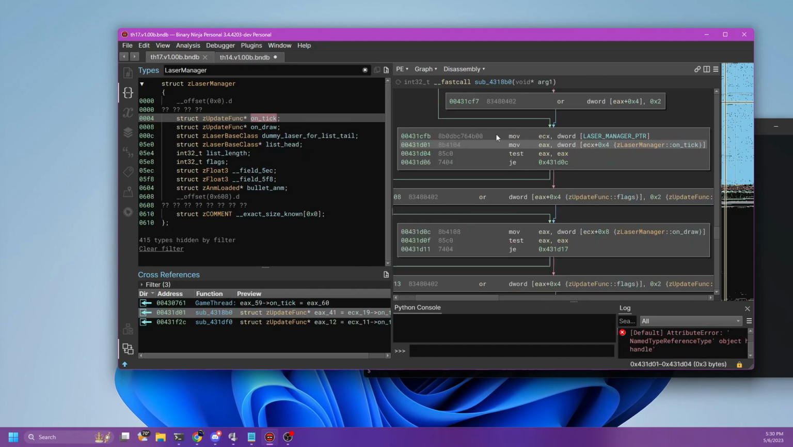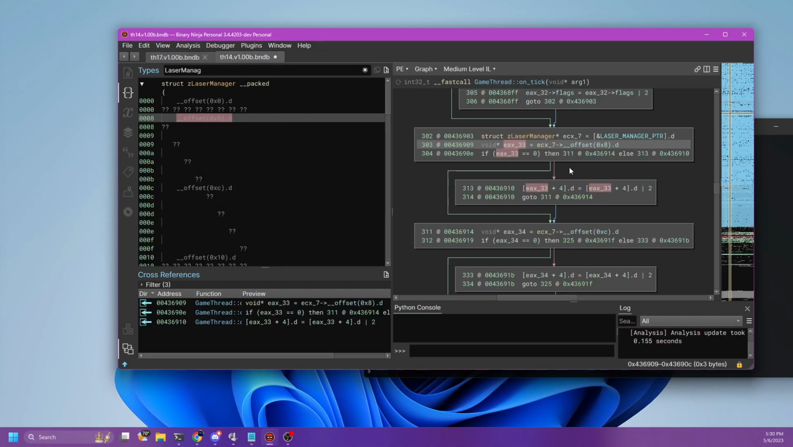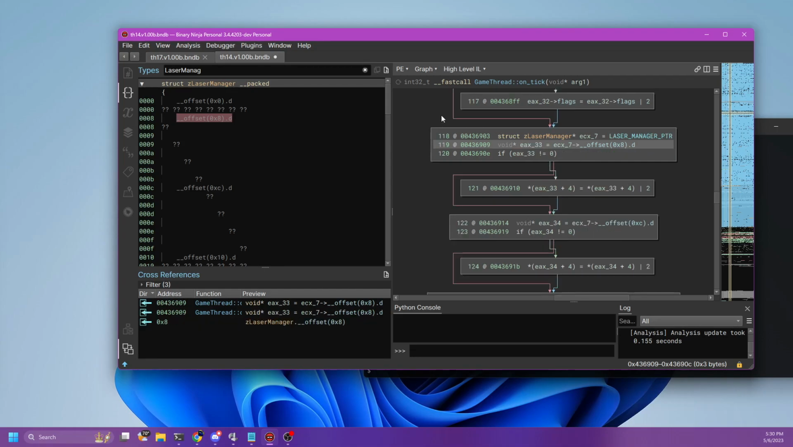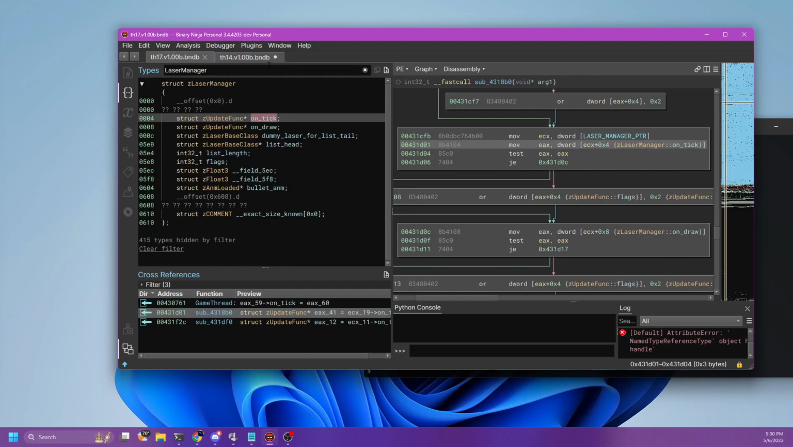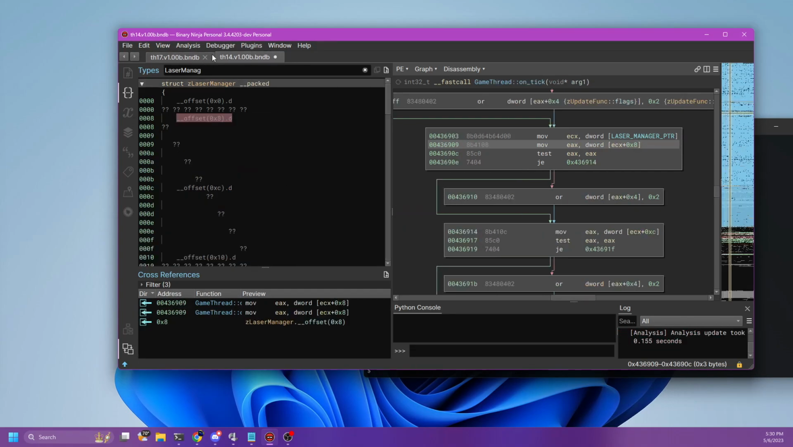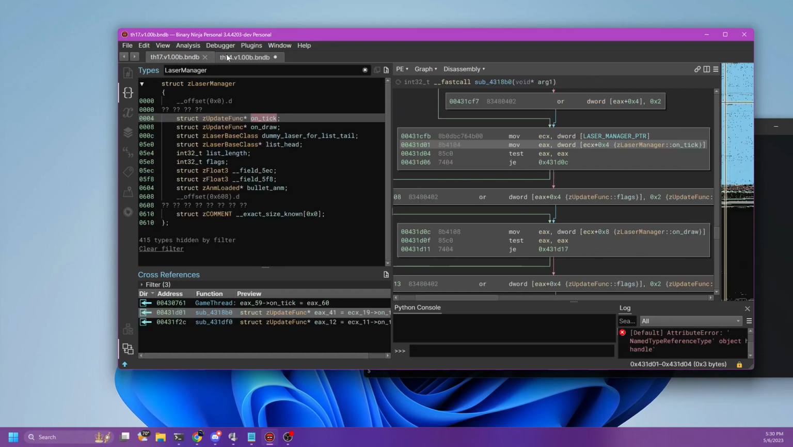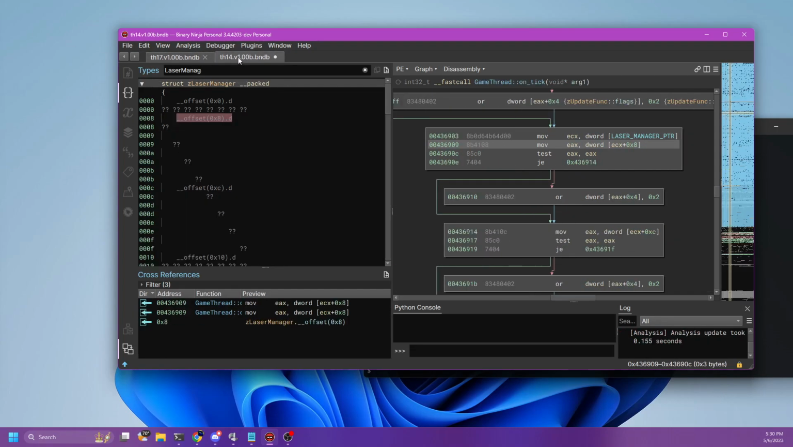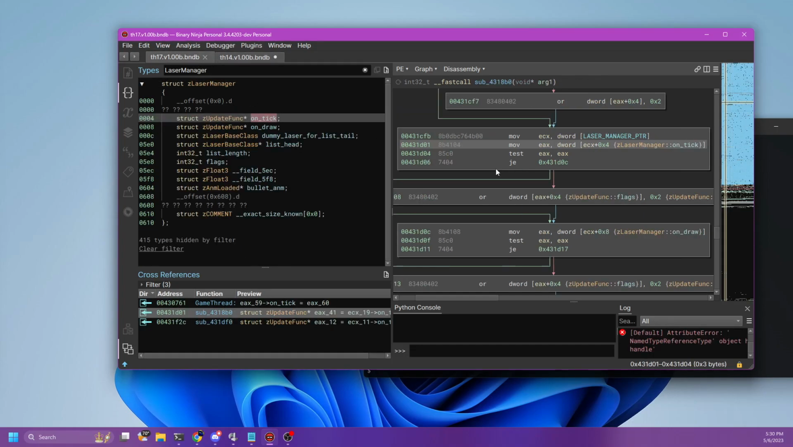Oh wait, yes, okay. So if you look at the actual crossref, and I want to get this back to disassembly. Okay. So if we look at the actual things, these are very similar. And so that's a pretty good sign that it's the same thing. But anyways, so Guy was asking about the laser list.